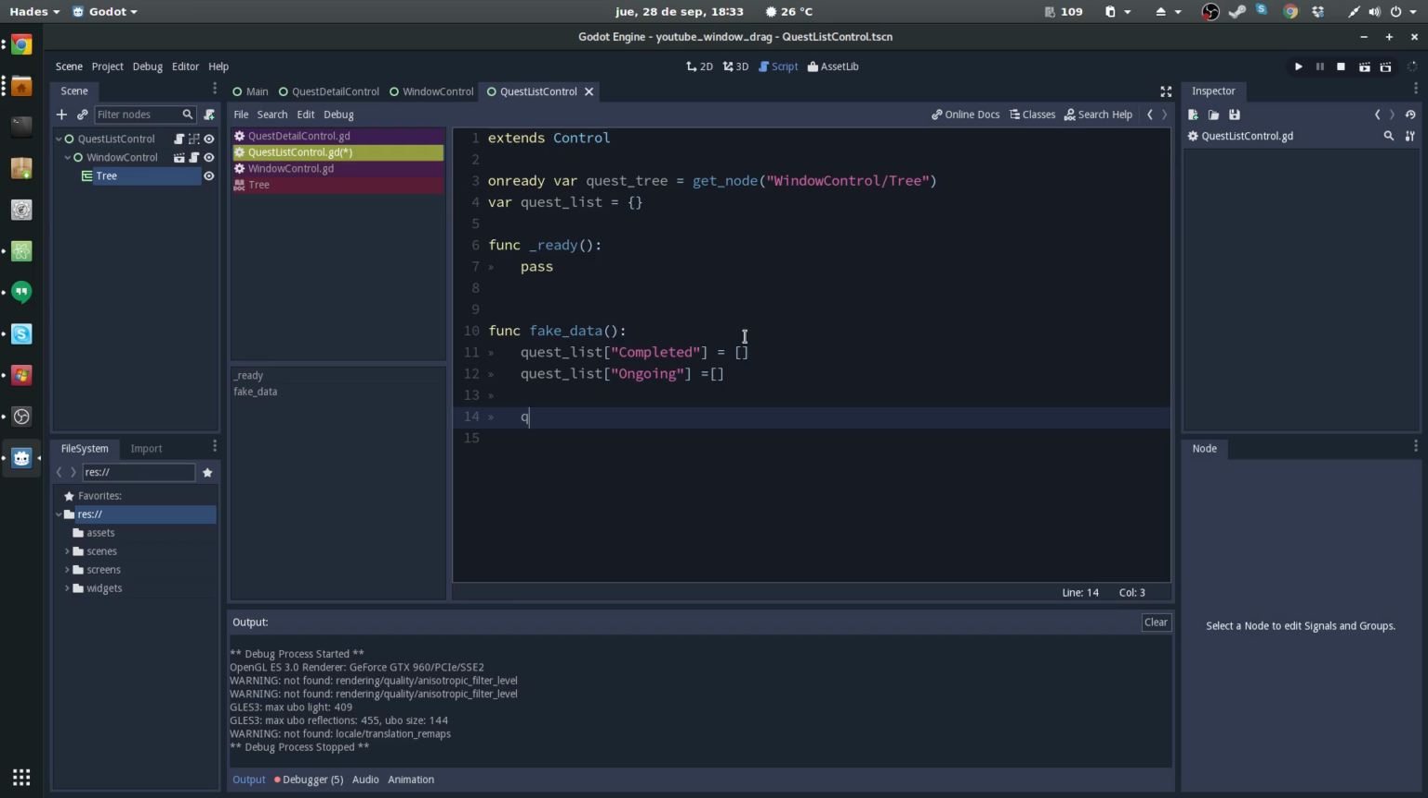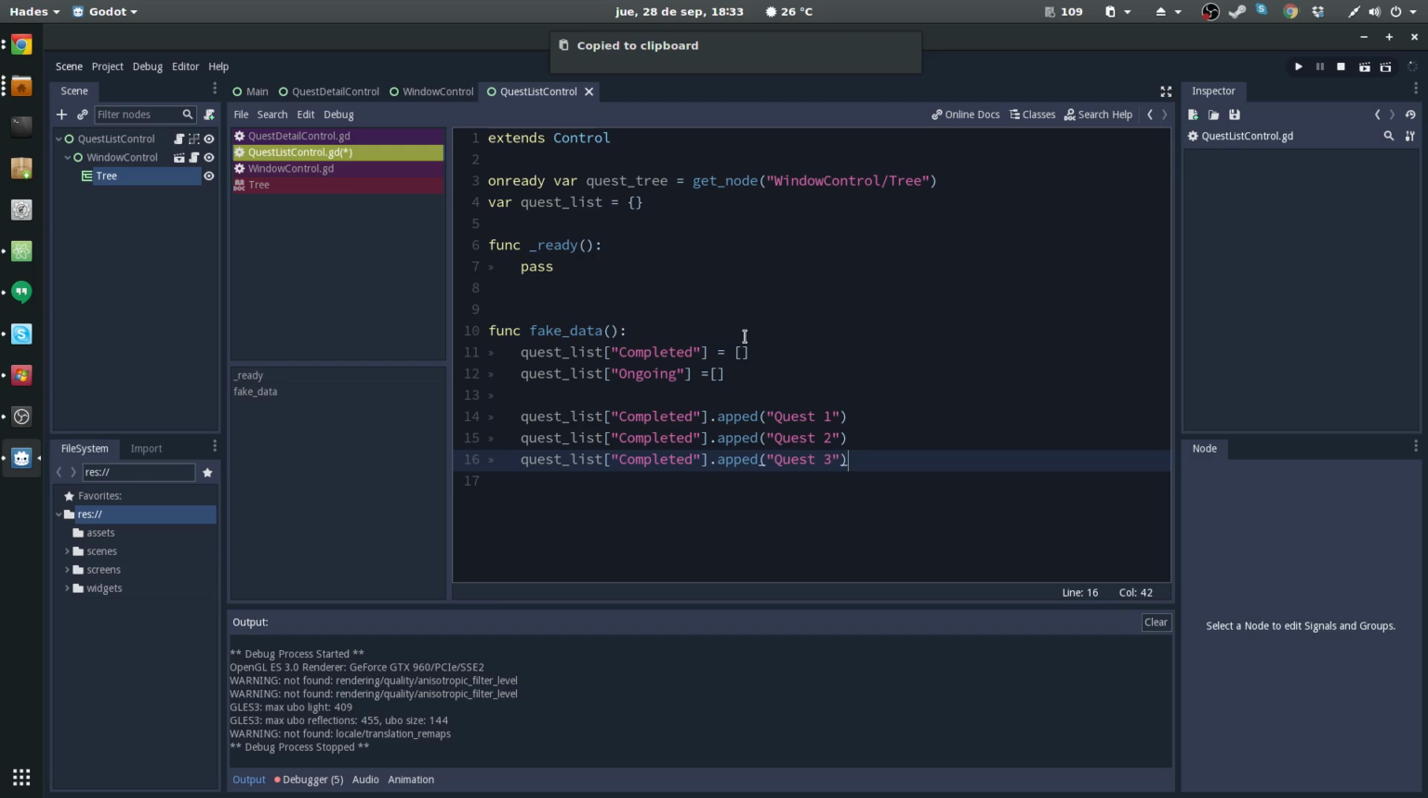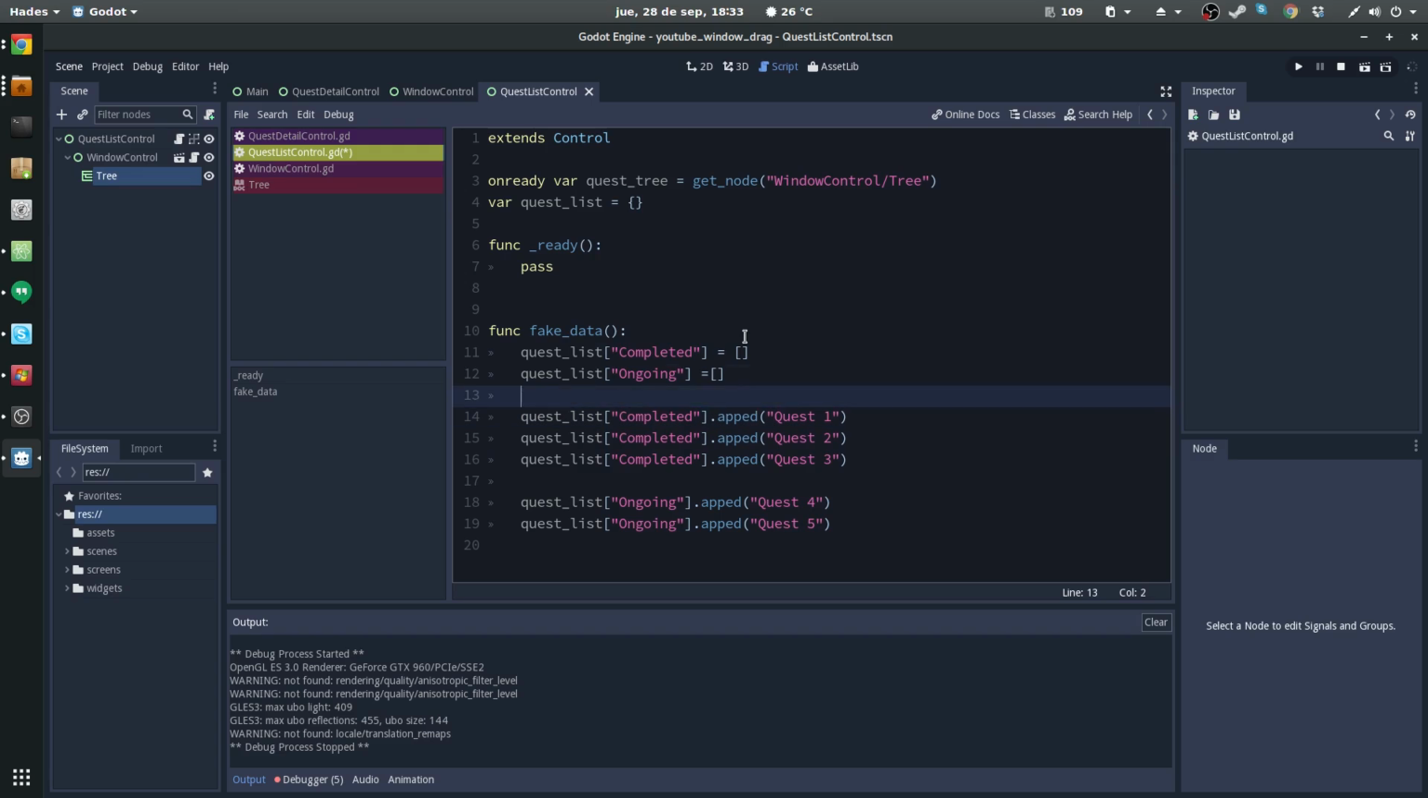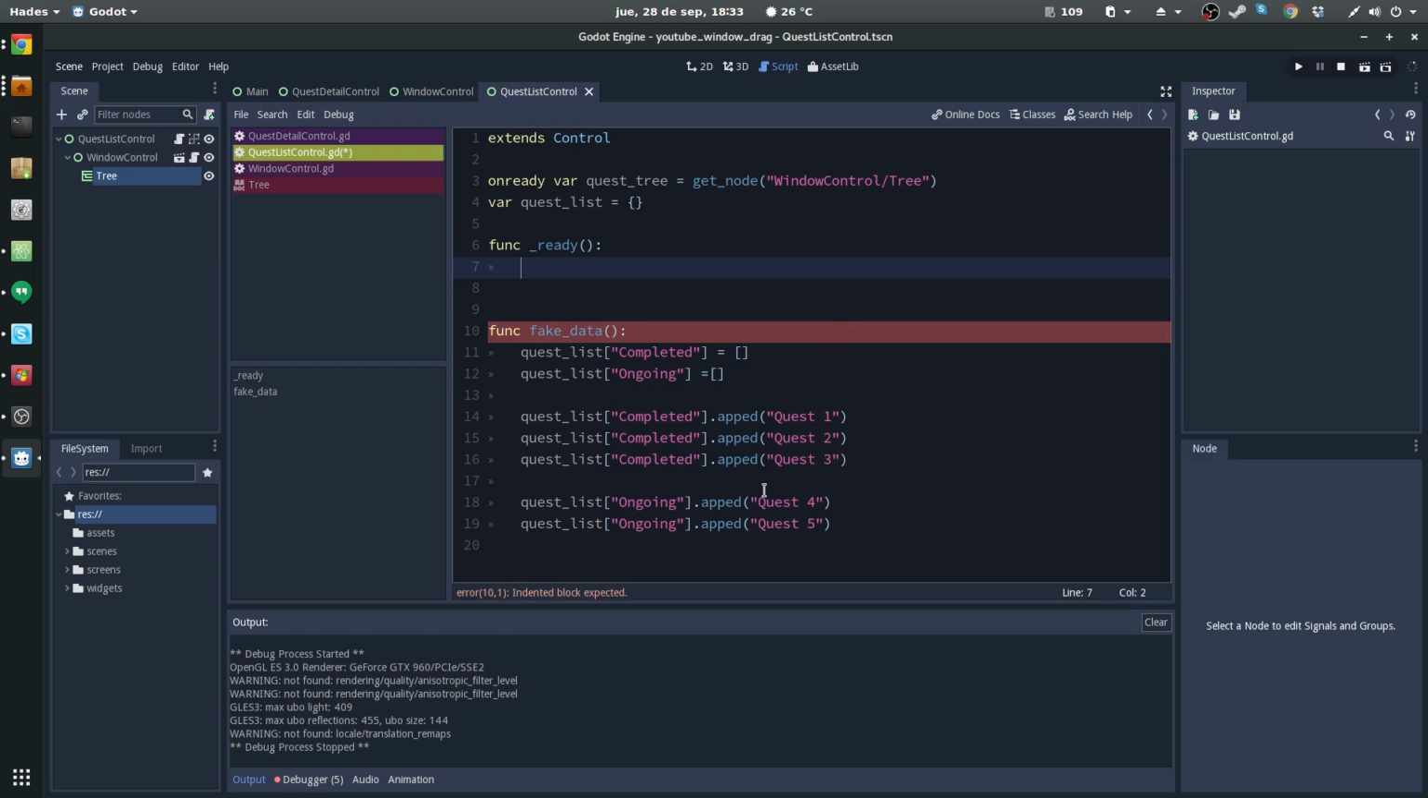Let's begin with quest list completed, append quest 1, 2, and 3, ongoing, quest 4, and 5. Let's leave it at that. So right now I have a dictionary with more data. Okay, it's not just typing the items by themselves. Let's call the fake data, and now what I need is to make the tree show this data.